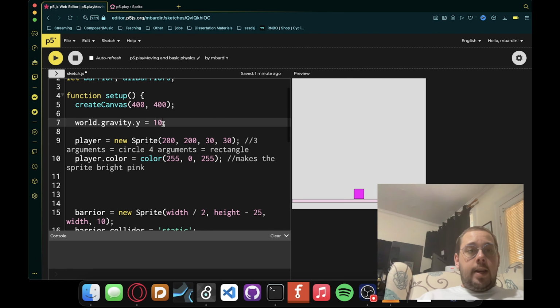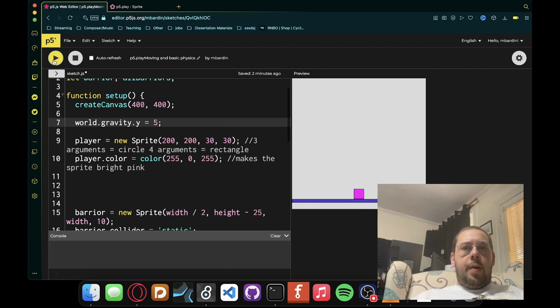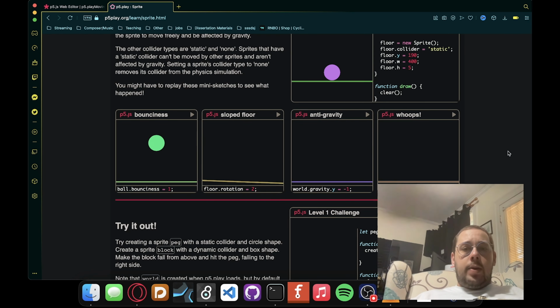Again, I'm going to have 10. If we want less gravity, it falls a lot slower than before. So again, we can set that to match whatever you want for your scene. Maybe you want things to fall very quickly versus not. That's up to you and what you want to do in your projects. But that's how we set that there.